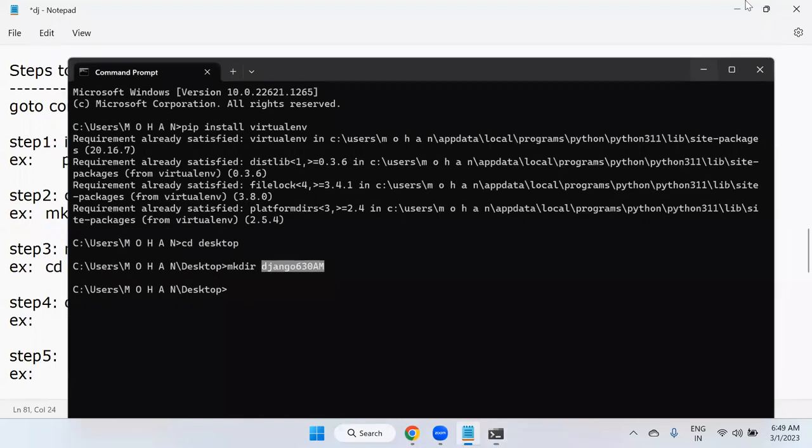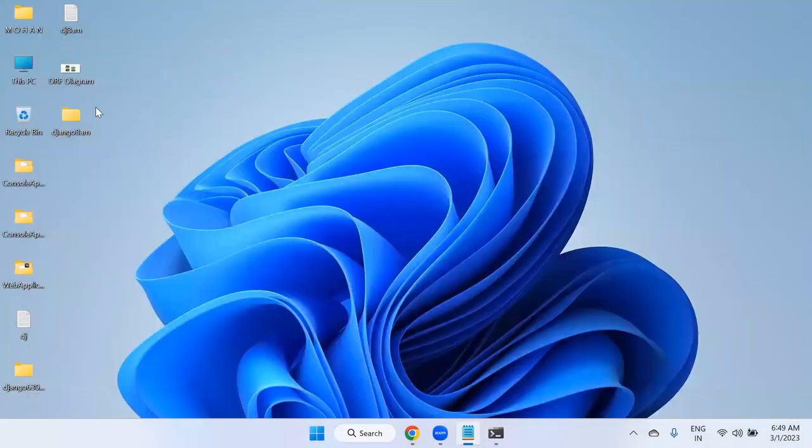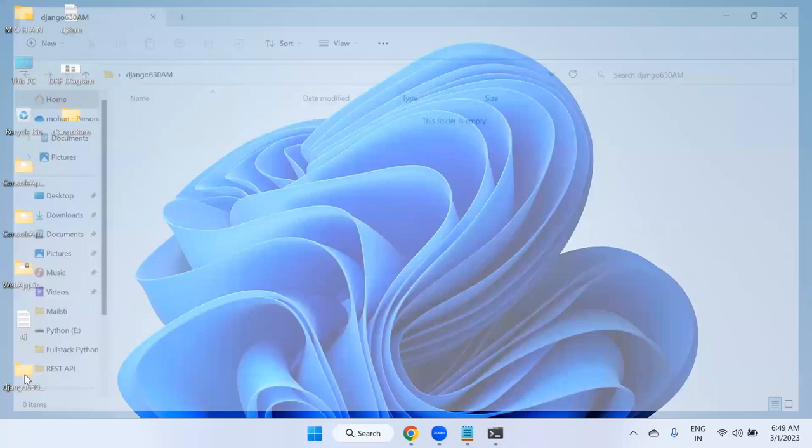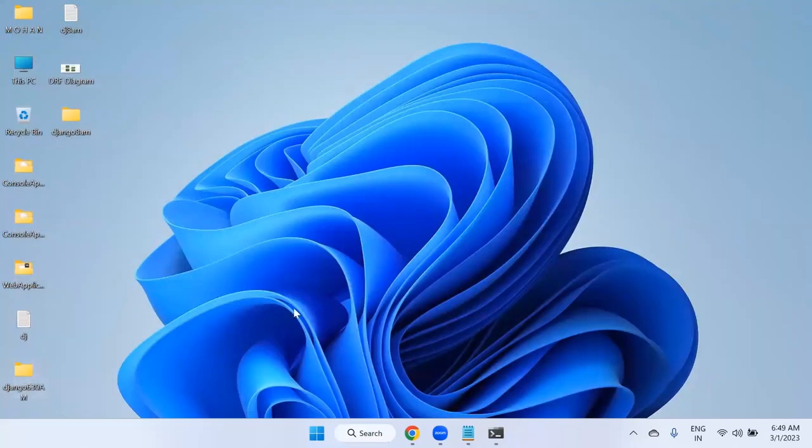Look at this in the desktop also, is it created or not? Yes. Django 6:30 AM folder is created. Right now, this folder doesn't have anything. Okay, folder is just created. Once folder is created, we have to move to that folder. Yes. How to move to that folder? We'll see now.